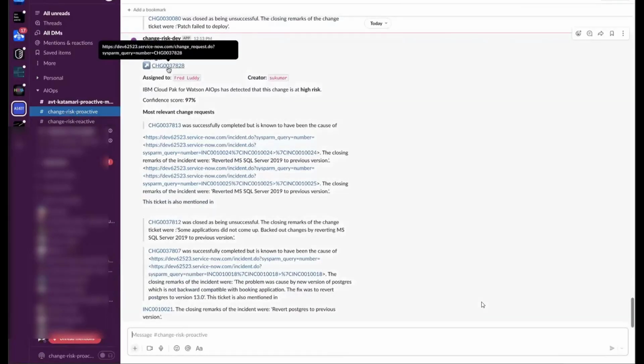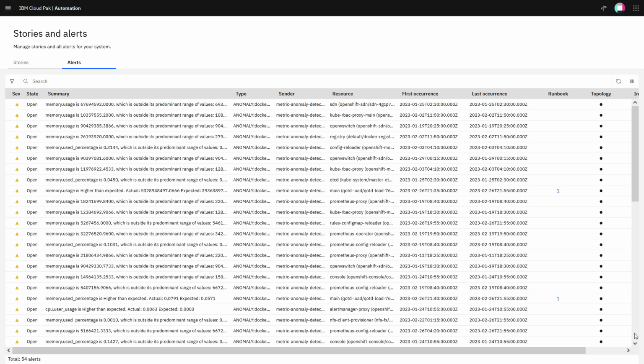As you can see, we have feedback in our Slack channel. In here, there's feedback about the evaluation of the change risk. Here's the link into the ServiceNow ticket. We have the results in here. So everything is represented in the Slack channel and can be seen in here as well via Alps.